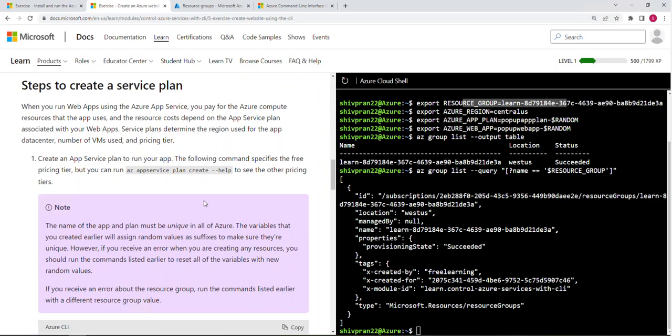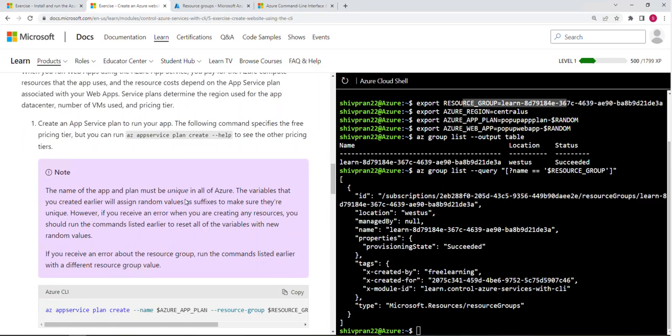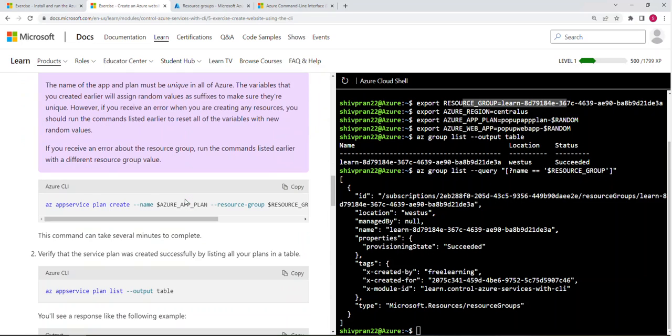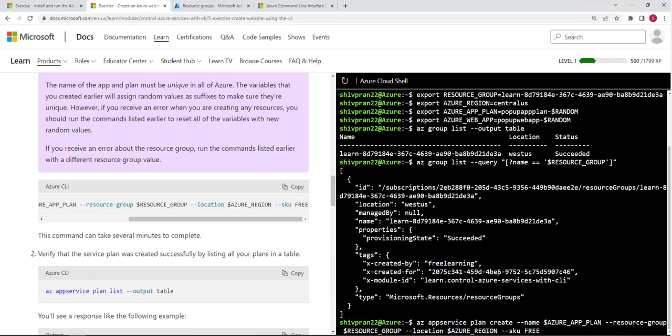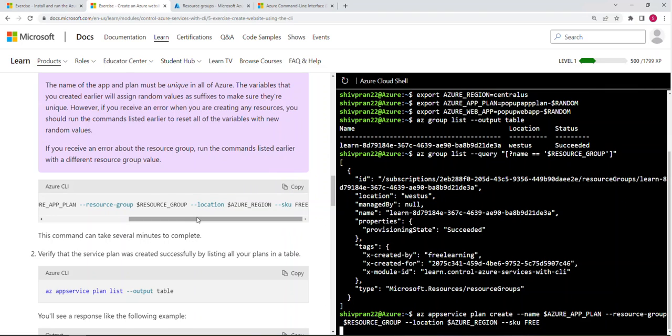Okay, now we need to create a service plan. In this exercise, using Azure CLI, we are going to deploy an Azure web app service. Let's first create an app service plan. First, we need to create a plan, and that plan will be stored in the resource group, this particular resource group which we have already created. Okay, simply copy paste this command and hit enter, and then I can explain the command.